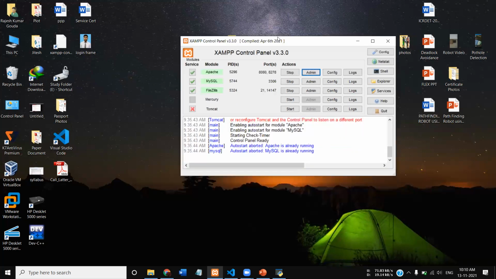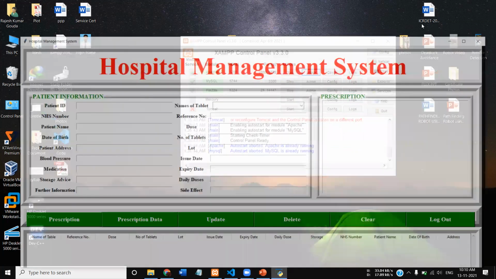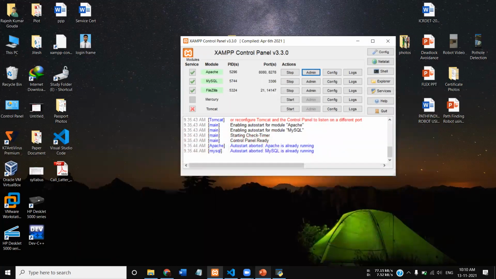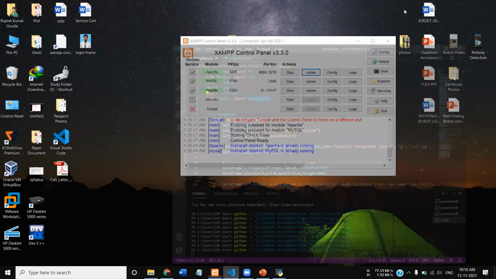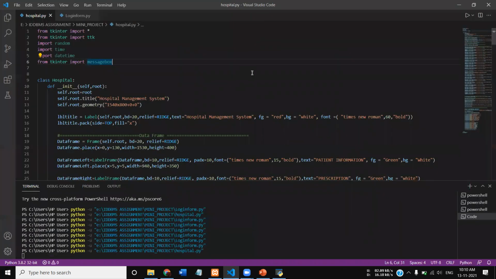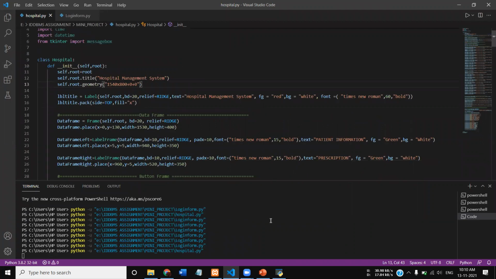Then Apache and this FileZilla are already embedded in this XAMPP server. And to design the forms you are using Python, yes sir, Python and the Tkinter modules, a specific package that is part of Python. Now continue with the coding part.